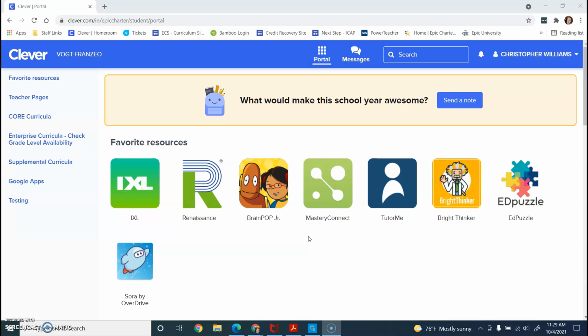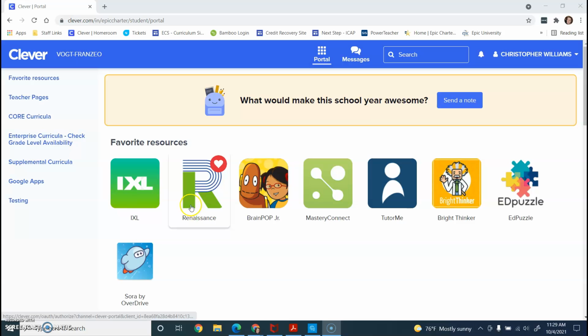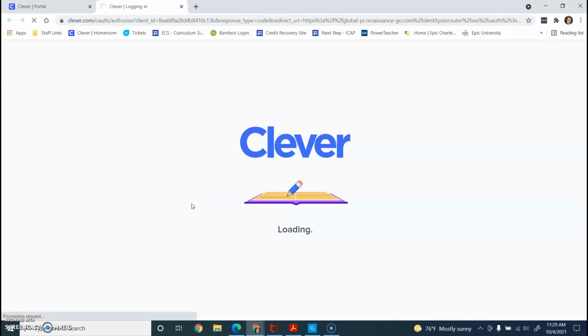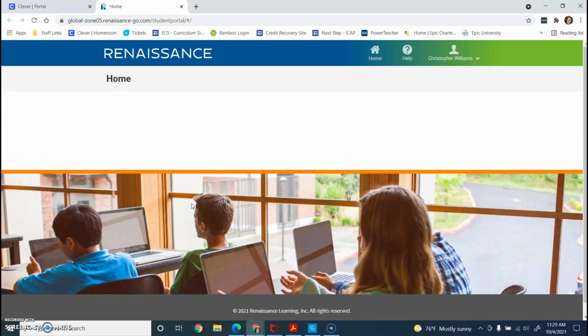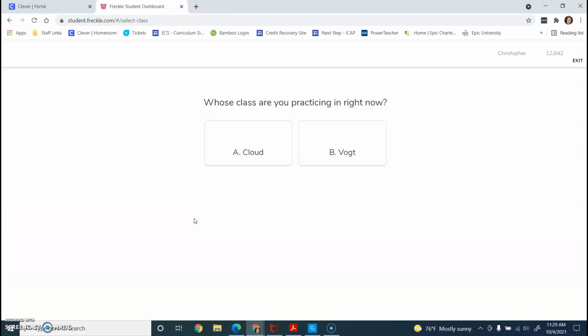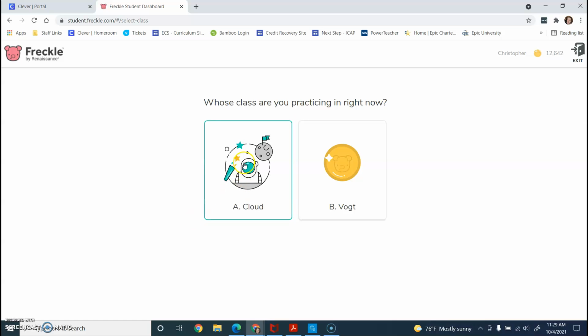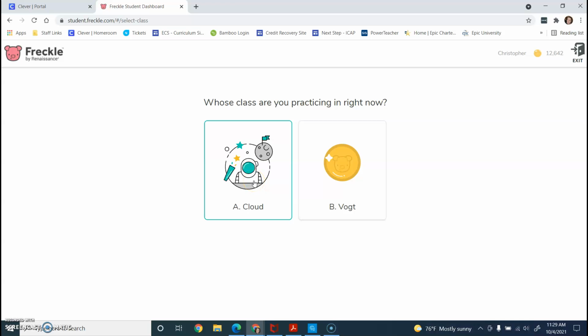The way to get to Freckle is you log into clever.com. You're going to find this R. If it's not up here, then scroll down towards the bottom. It'll probably be down at the bottom. So you're going to click the R for Renaissance. And then once it finally loads, you'll see this little Freckle icon. You're going to click Freckle. And you always click on A cloud, not B vote. Click on A cloud. That's where you need to go.